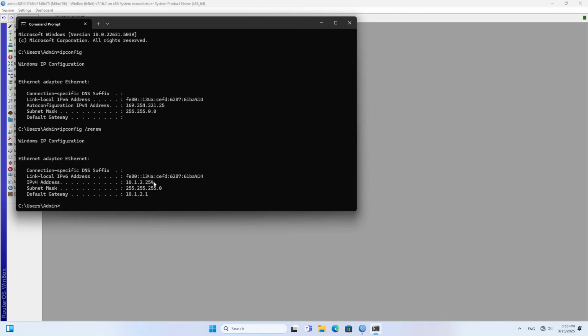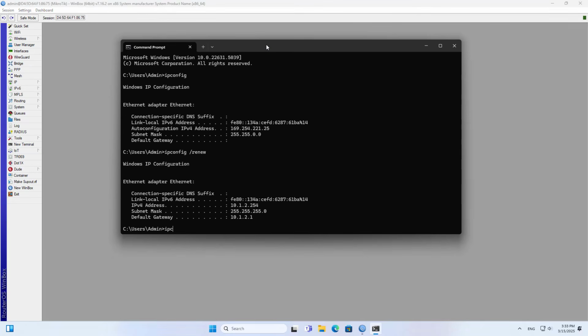My computer connects to one of the internal interfaces and then it will receive the address from the router that distributes it.